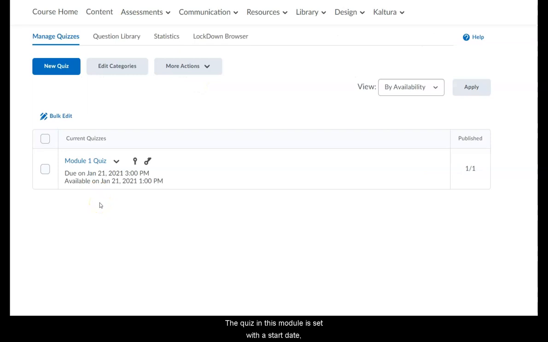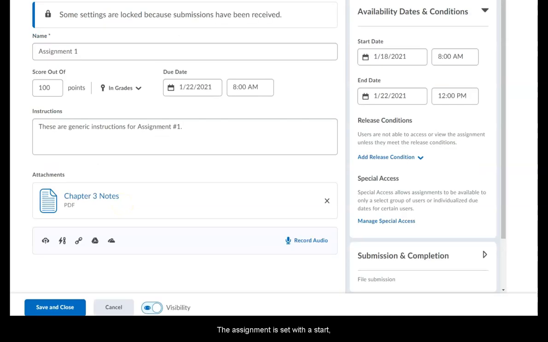The quiz in this module is set with a start date, a due date, and no end date. This means that students cannot take the quiz until this availability start and time, but the due date is when you expect them to finish before the quiz is marked late. The assignment is set with a start, end, and due date. The end date is 4 hours after the due date, permitting students a small window of time to submit late.